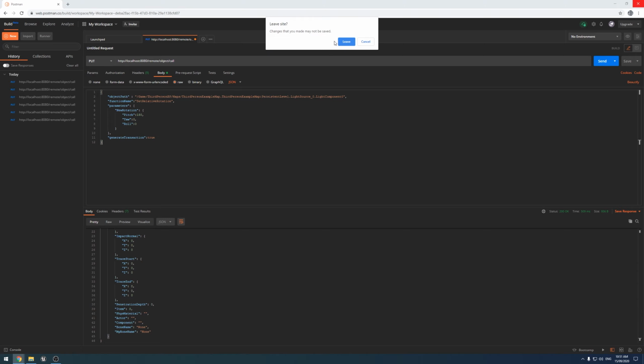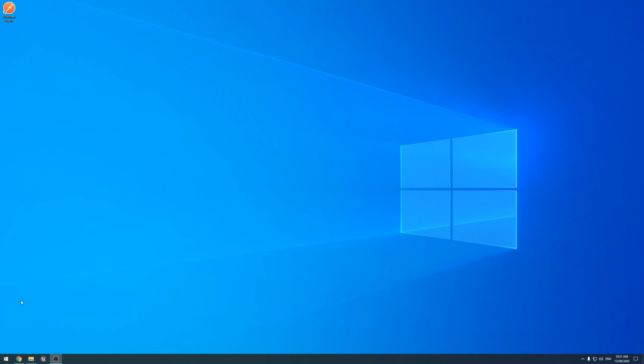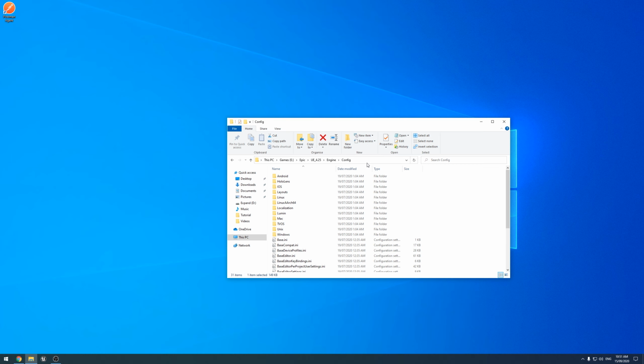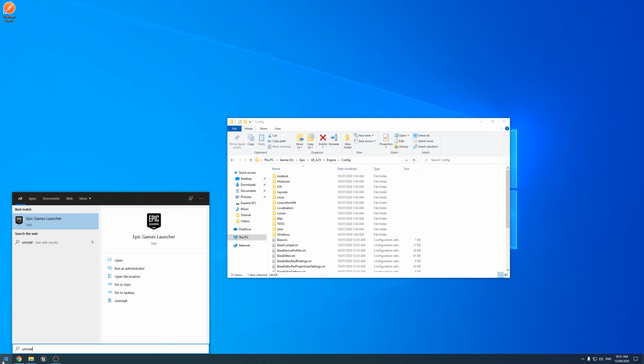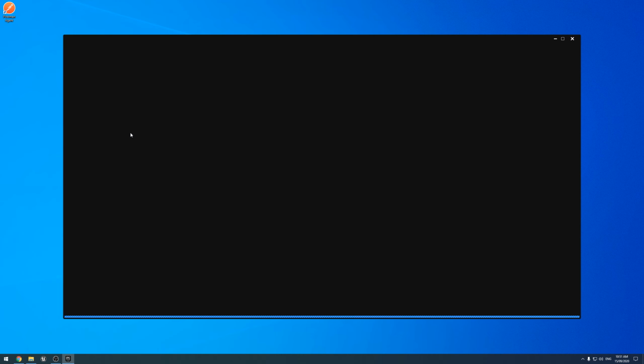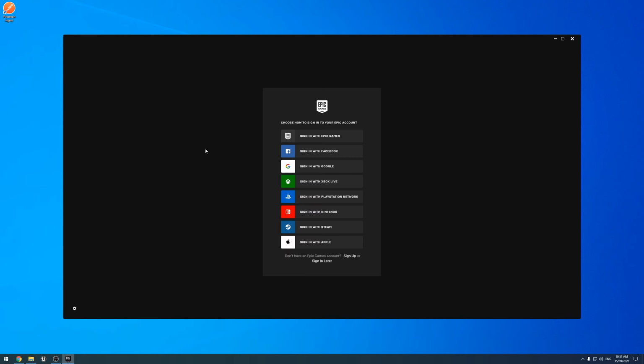Postman can go away as well, we're done with that. Alright, so we need to find where Unreal is installed. Now, in my case, it is actually installed somewhere else. However, it should not be difficult to find where it is installed, especially from the Epic Games launcher, because you can just open where it is installed in the Epic Games launcher.